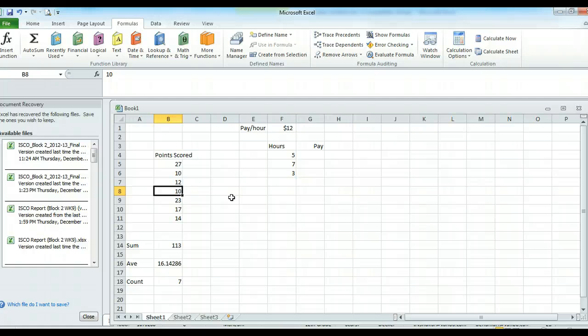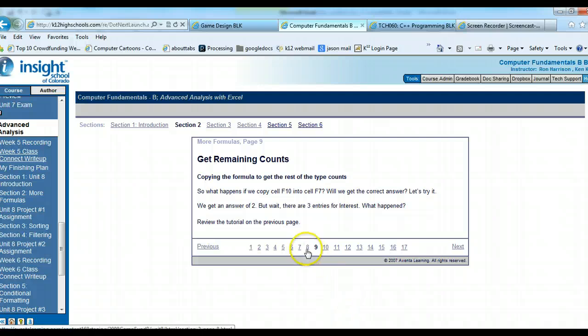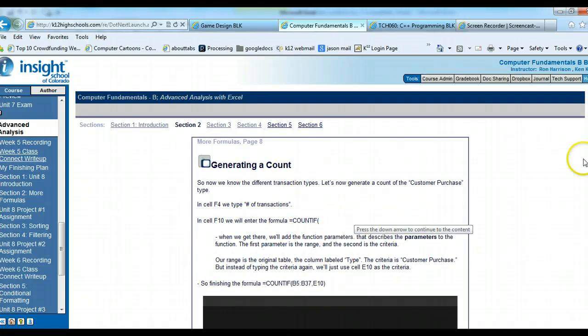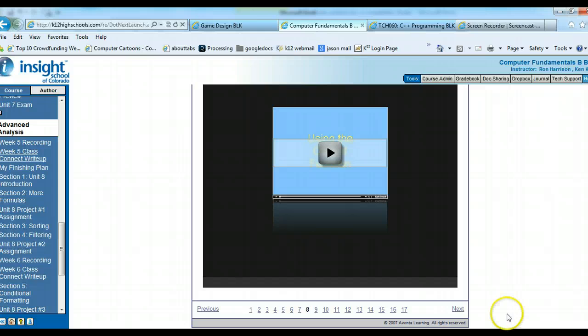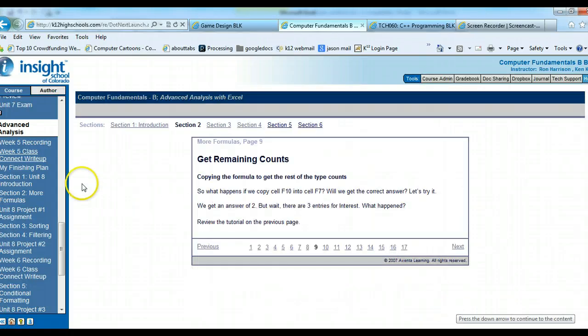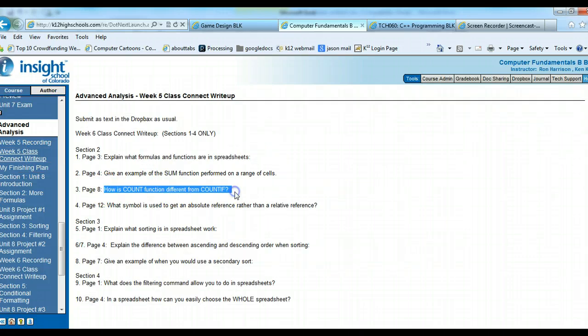Now I can't do COUNTIF on this because I don't have any collections or any sets of data. But again, you want to make sure that you watch this video to see how the COUNTIF works, because you're going to have to use the COUNTIF later in the work. Okay, let's go back to the Class Connect write up, make sure we're answering everything. How's count different from COUNTIF? Well, I just told you, didn't I? Count counts everything in a column. COUNTIF counts things only if they meet a certain filter.